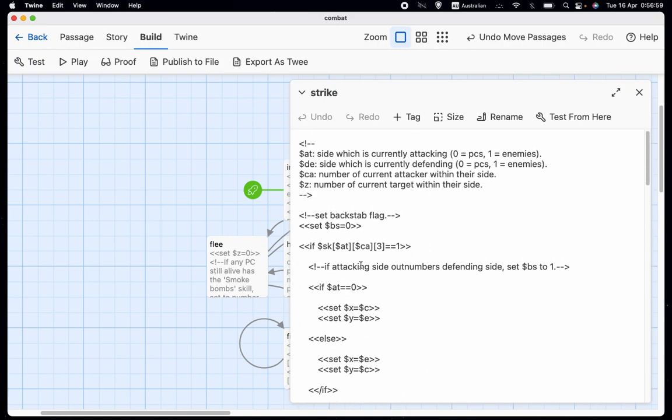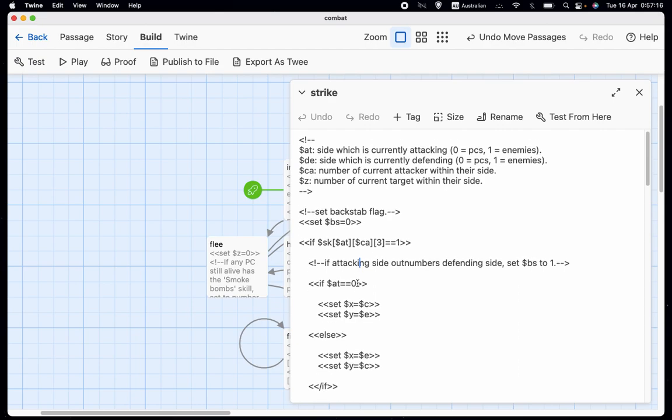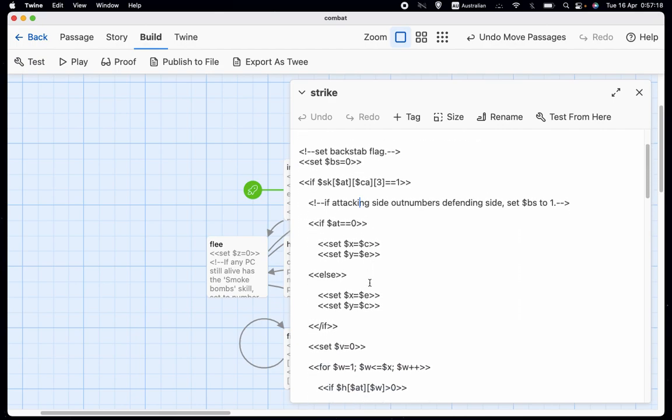Now, by the time we get to strike, we've already determined that this character is alive and has an attack. We do that in previous screens. We skip past characters that have no hit points, or whose hit points have fallen below one and have therefore died. So here's what we do.